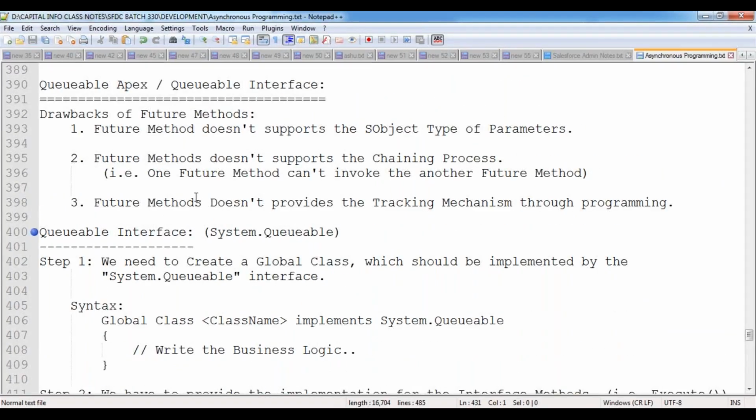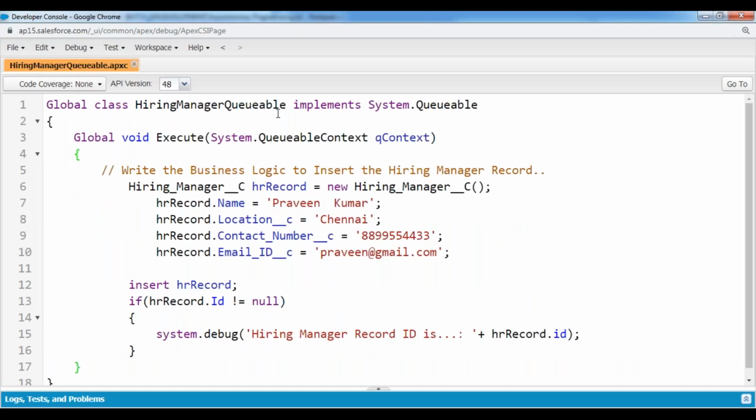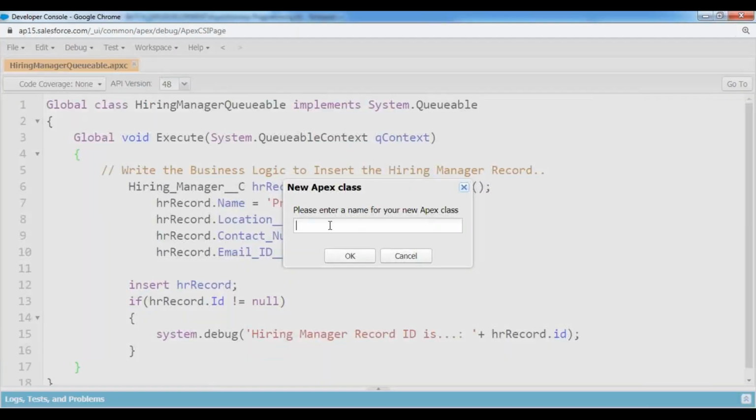So I would like to invoke one more Queueable interface class. That means I want to prepare another Queueable class which is used to insert the position record, and upon creating the position record, I would like to pass this hiring manager record's details also. Now let's see how we can do that. I'm creating a separate class with the name PositionsQueuable.